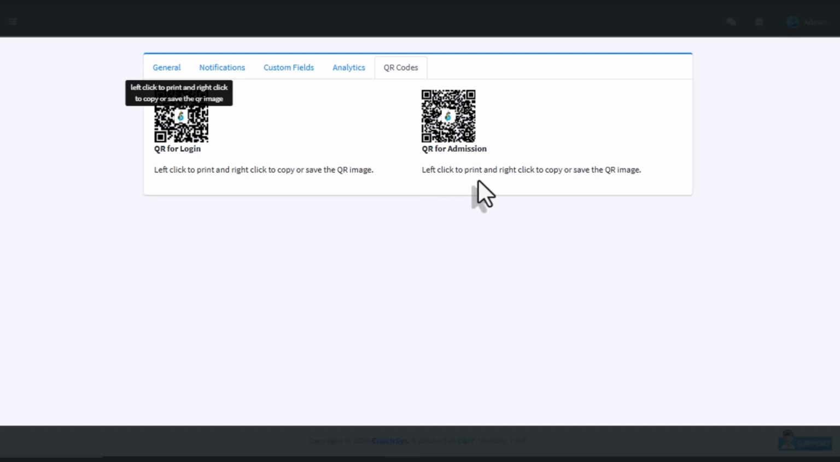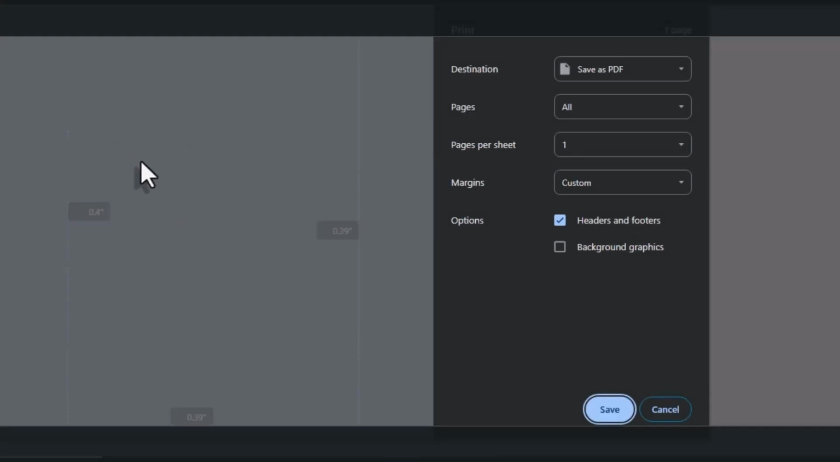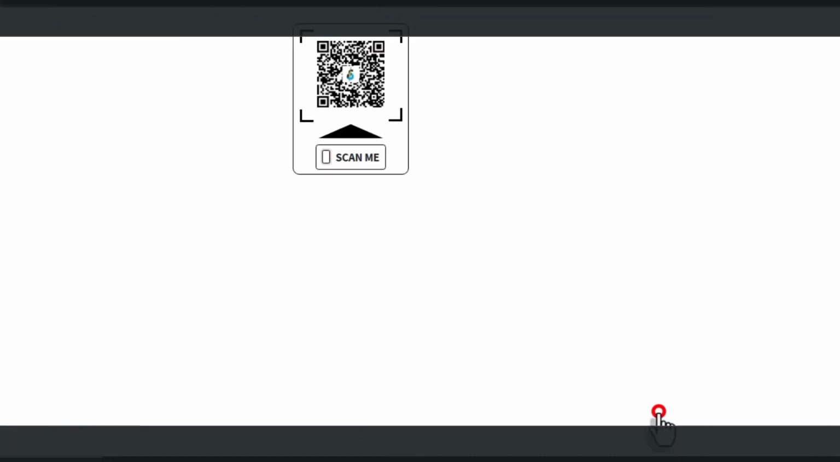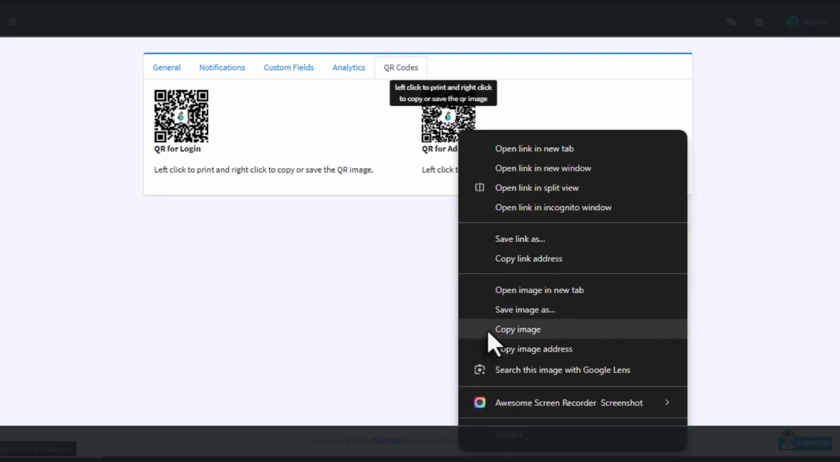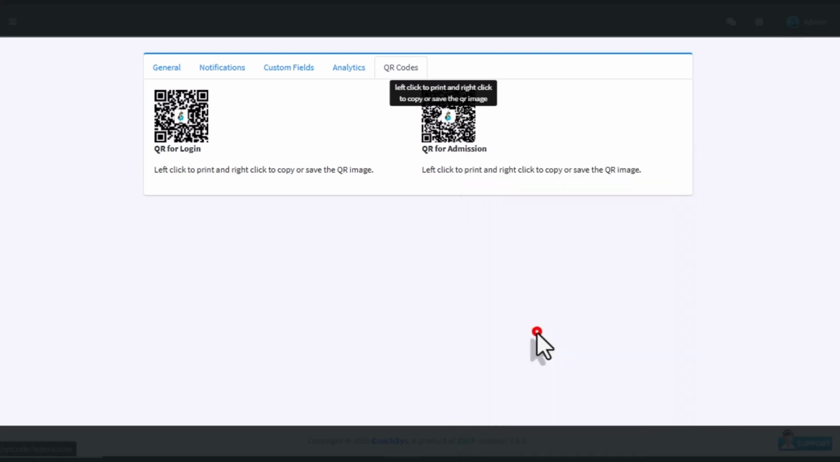Below each QR code, we can also see an instruction message. Here it says that left click can be used for printing the QR code, while right click allows users to copy or save the QR image. In this way, the QR code section helps users quickly access important links and easily share or print the QR codes whenever needed.